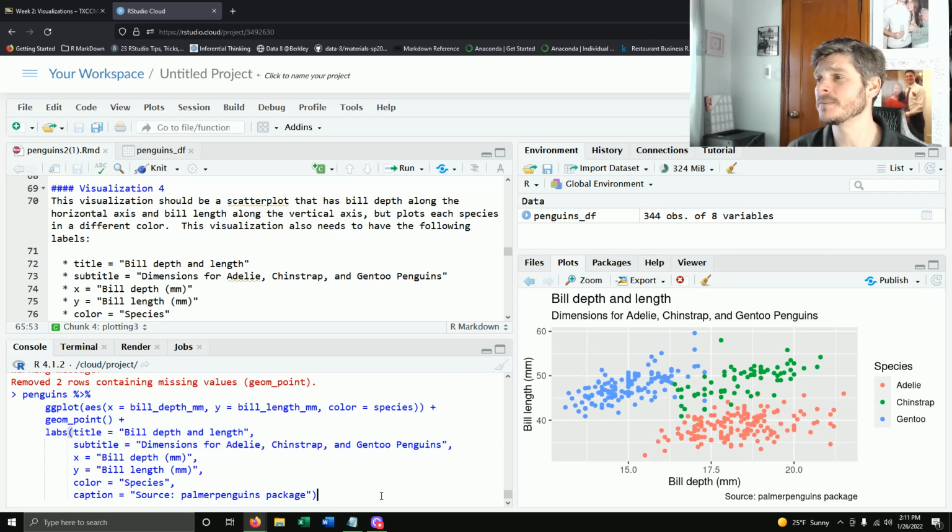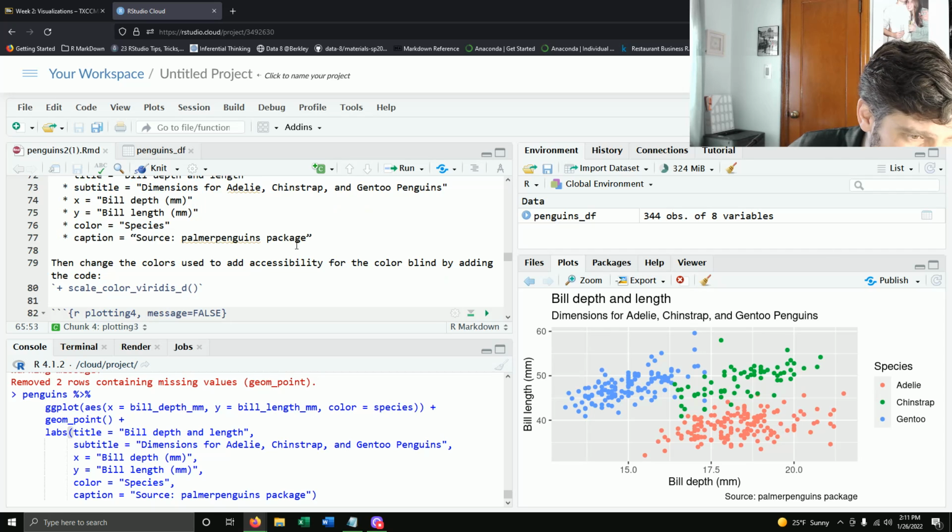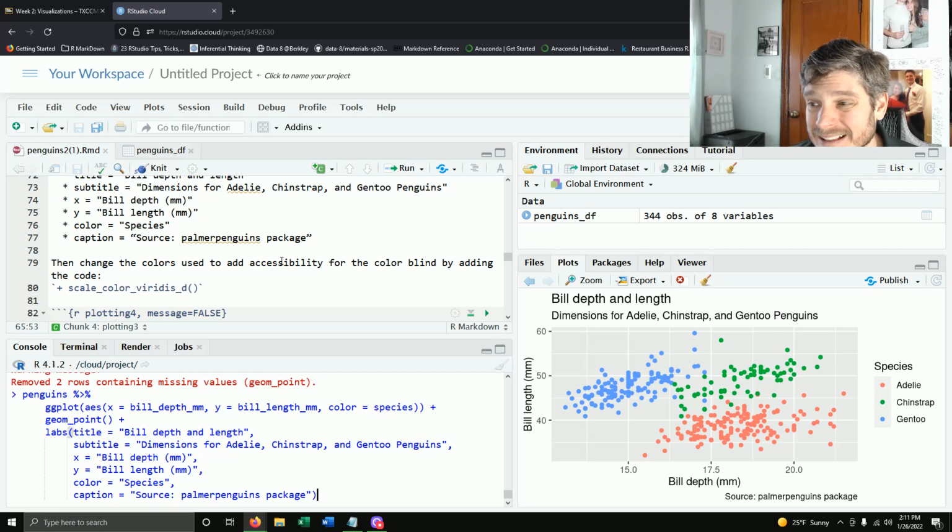So for visualization number 4, this visualization is a scatter plot with bill depth along the horizontal, bill length along the vertical, but plots each species in a different color. Done. This visualization also has to have the following labels. Now, we did all of that. The last thing I want to do is change the colors used to add accessibility for the colorblind. So by default, RStudio picks red, blue, and green as the colors that they use for the scatter plot.